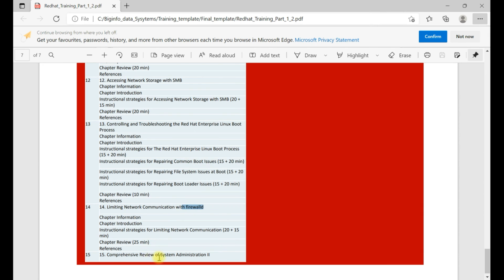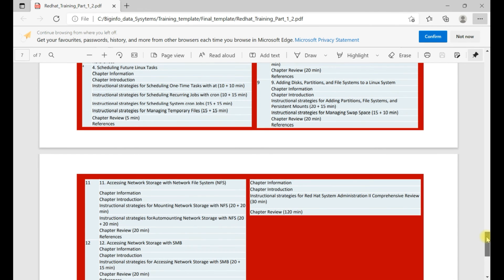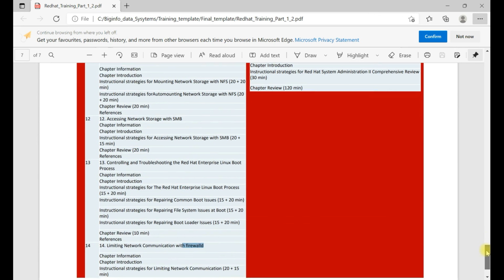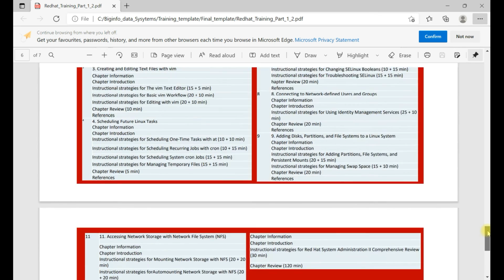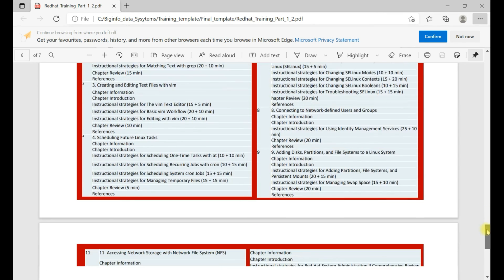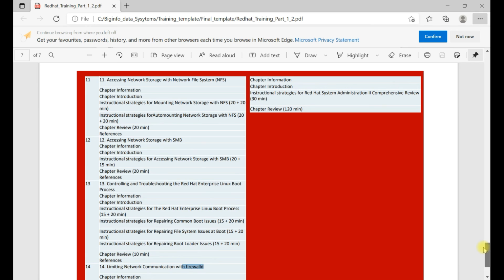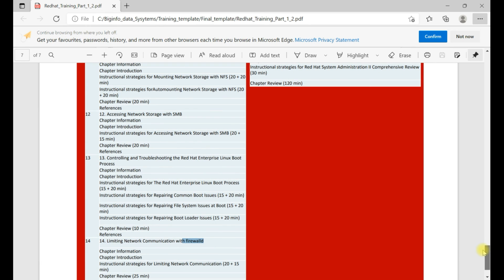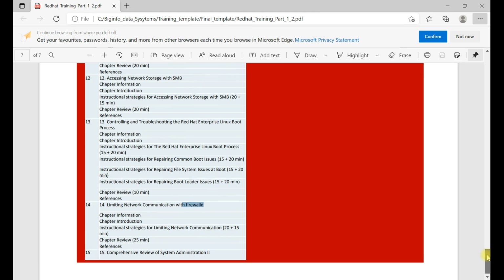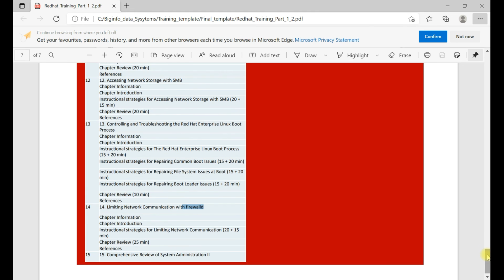Comprehensive review of System Administration 2. So basically this is a very basic review of all the chapters you will be doing in RH134. So guys, these chapters are very important, and I will try my best to create videos for all of them, so that step by step you will get to know about the Linux operating system.